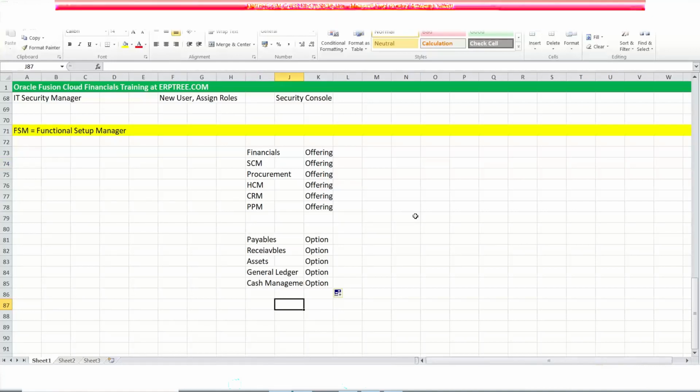In any general implementation project, for one offering, different options are there. So does one consultant set up all options in one offering, or do different consultants set up different options in one offering? Yeah, that totally depends on the client size.